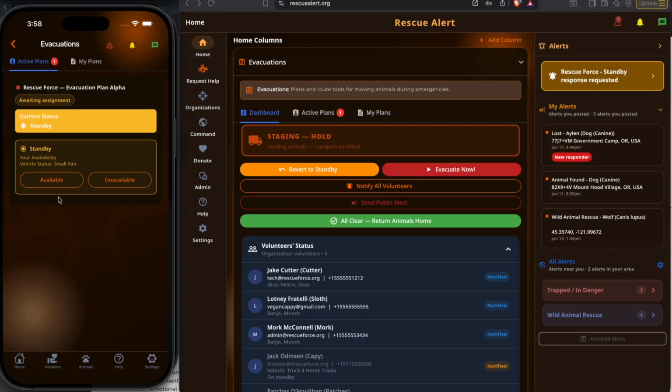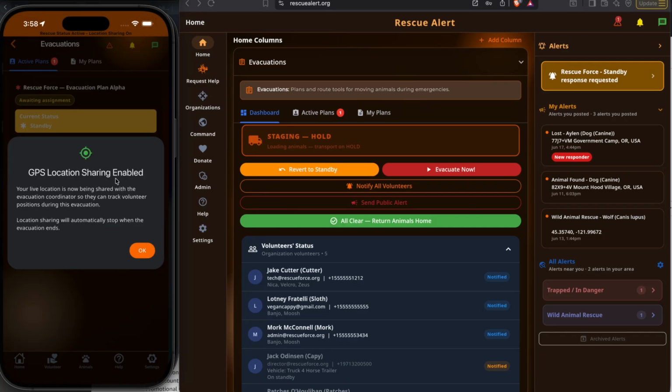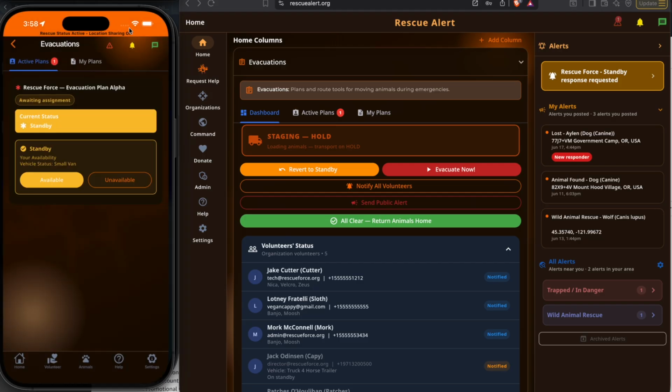And if we go back to this page, and they select on available, it will turn on their real-time location sharing. So here we're going to say, hey, we are available, and GPS location sharing enabled. Say OK, and you see you've got the big bright orange bar at the top. So we selected available, and we'll go back to the dashboard a little bit, and we'll go through the different buttons here and everything. So it's saying staging hold. That's what we selected.